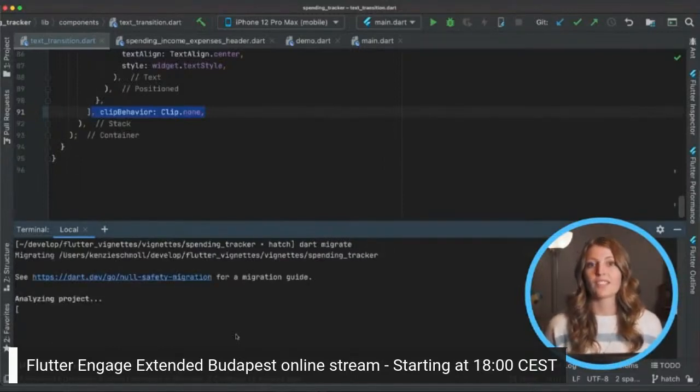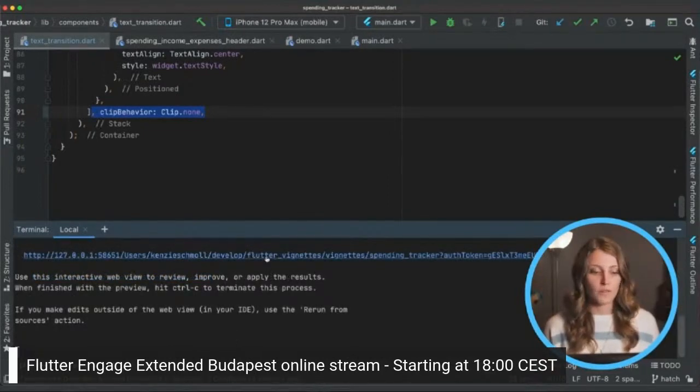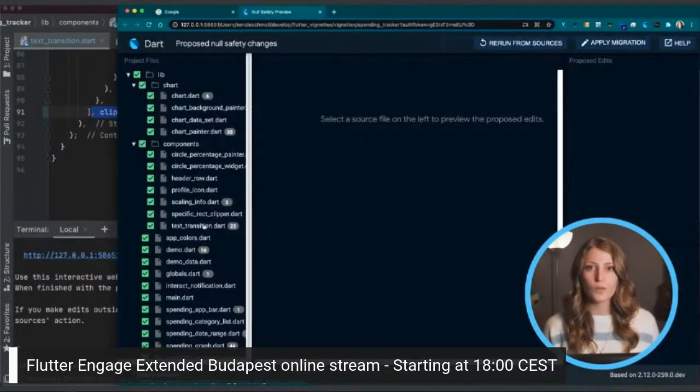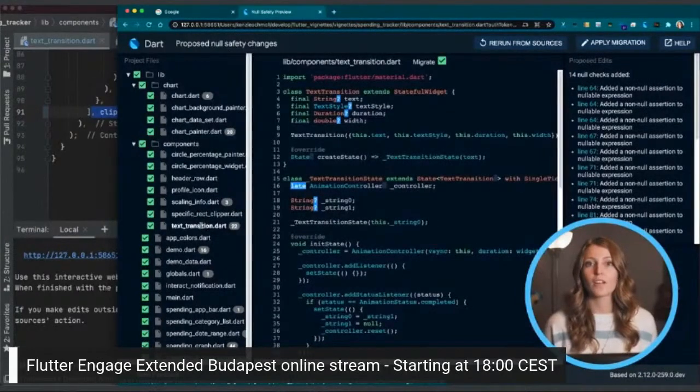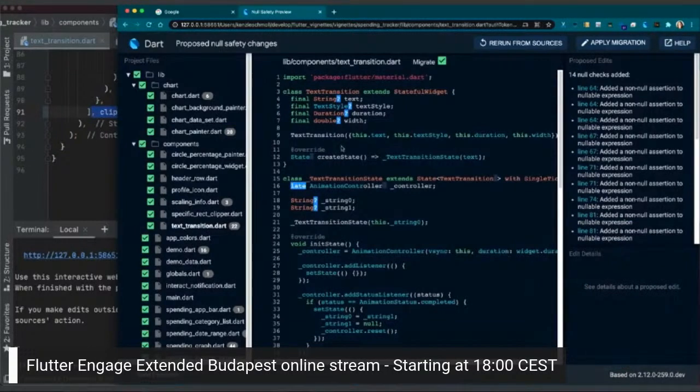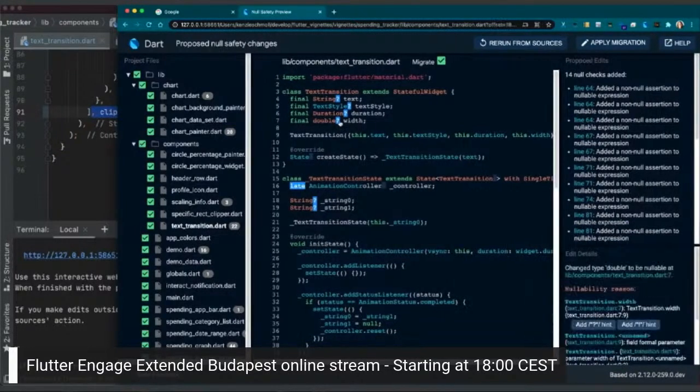Right now, my code is in a state where null safety is not enabled, but the migration tool will enable Dart null safety and help me migrate my code so that it's compatible with the null safe runtime. So I'll open the tool, and this tool analyzes our code to determine what can be non-null and what should be nullable. And from this, the analysis tool displays suggested changes with the explanations for those changes.